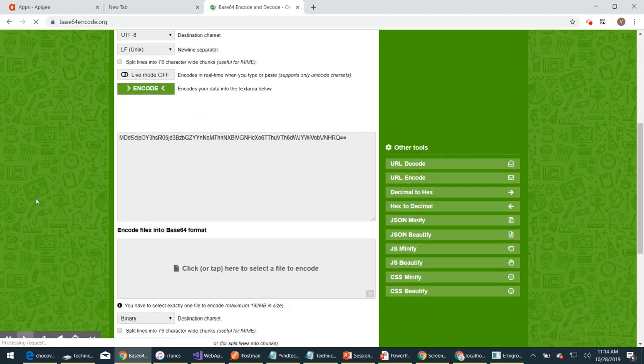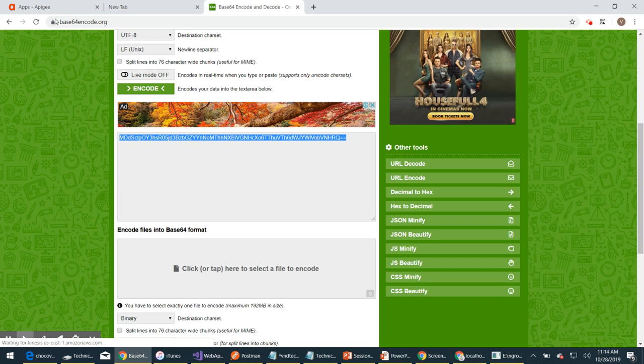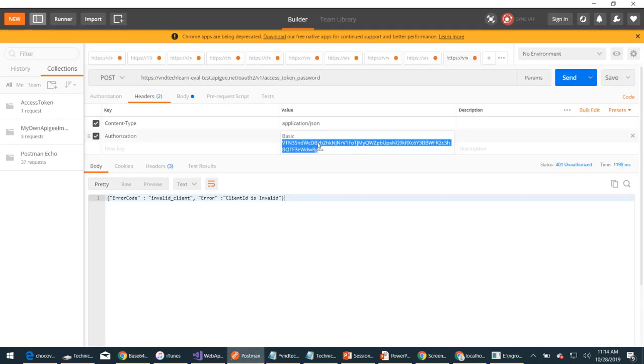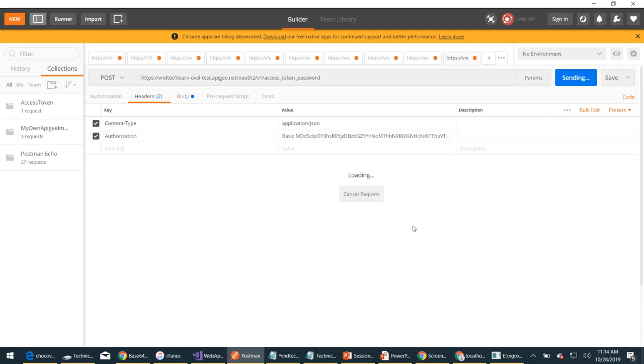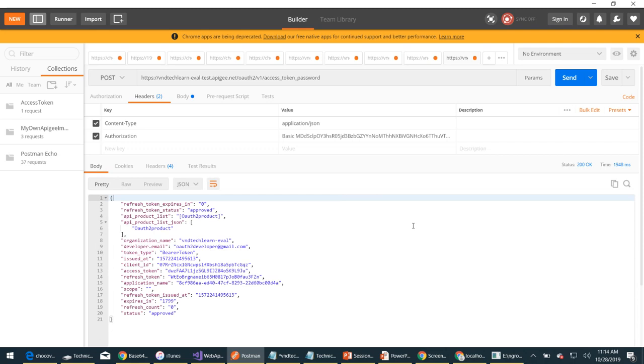So I'm just going to encode this. We are getting the encoded value here. Let's pass this in our request. Let's delete this value and pass this value, the encoded one, and let's give the request. Let's see what we get. Here we go. We have got the access token successfully from the server. So we have authenticated our username in the backend API service and we have generated the access token.